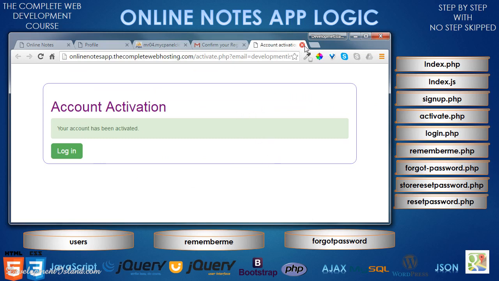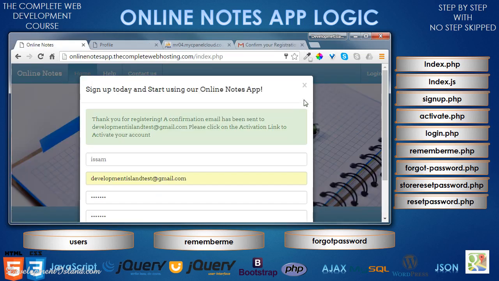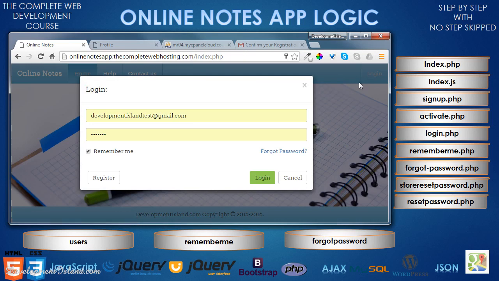Okay, so now let's have a look at the login process. Our user now is registered and they are ready to log in to their account. They will input their email address and password, and then click on the login button. Again, we're going to send an Ajax call, this time to a file called login.php. Again, this file is going to process all the data and send an error message or a success message, or log in our user if everything is fine. So let's click on the login button.